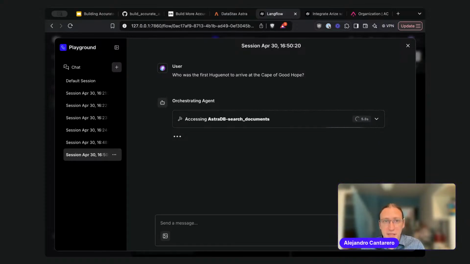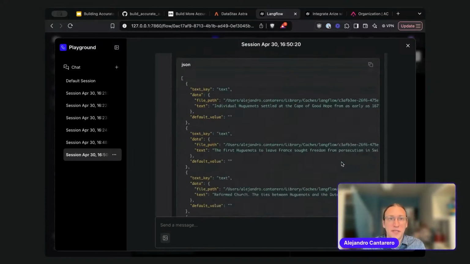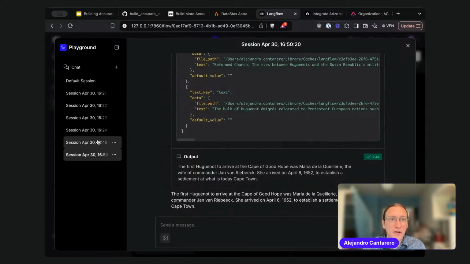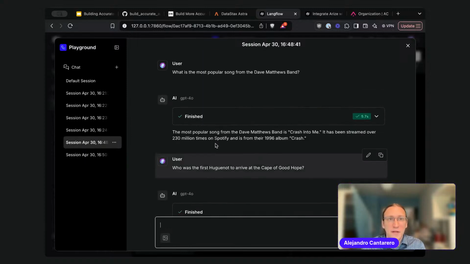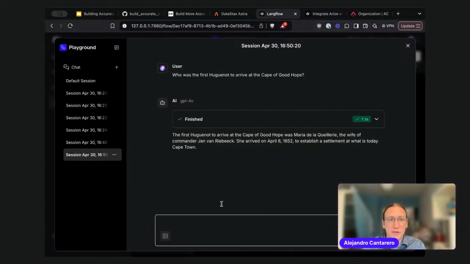Okay, we do see that it's using Astra to do the search now. And it arrives back with an answer. And we can see that it searched and got some records back from Astra. And then let's see what happens if we try our Dave Matthews question one more time.